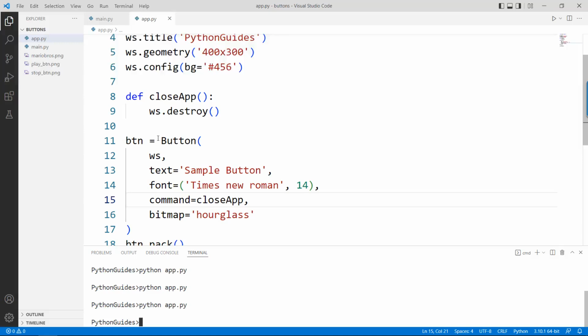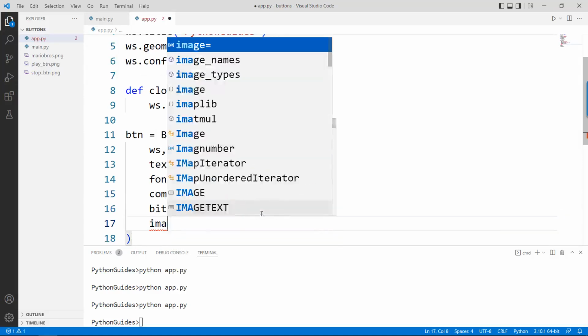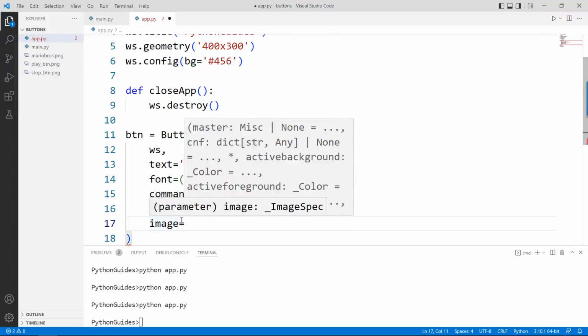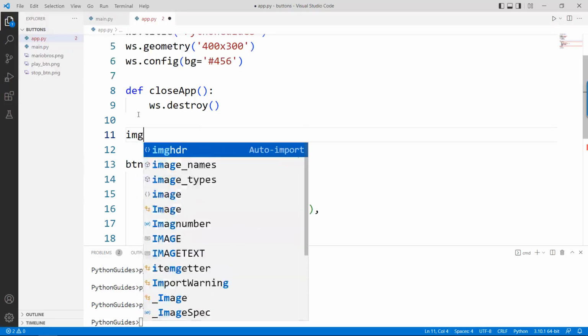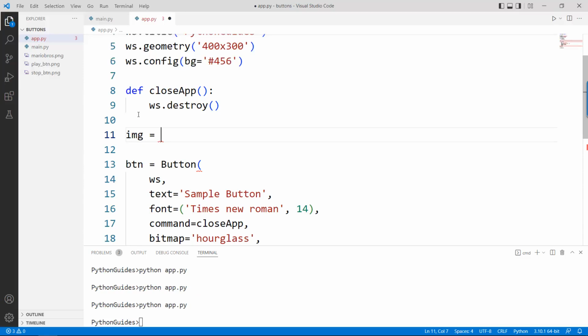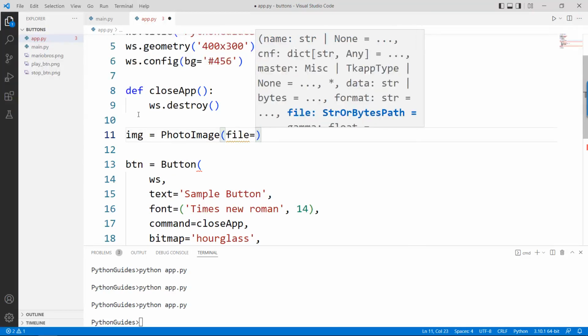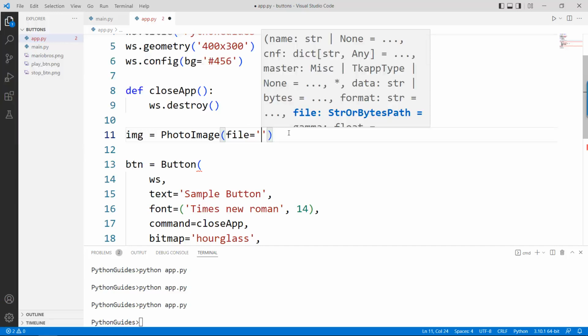Now if you want to provide a normal image to this button, you can simply go ahead and type image. After typing image, you have to provide the name of the variable in which you have stored that image. So we have to create that as well. For that, I'll write a variable with the name img, and then PhotoImage and the file path. Whatever the path of the image, you need to provide that entire path over here with the image name and extension. In my case, it is a PNG image, and I have placed it inside the same directory where I am working right now.